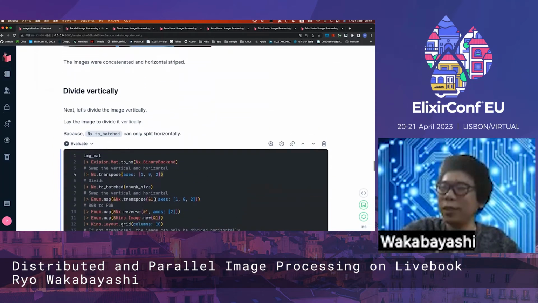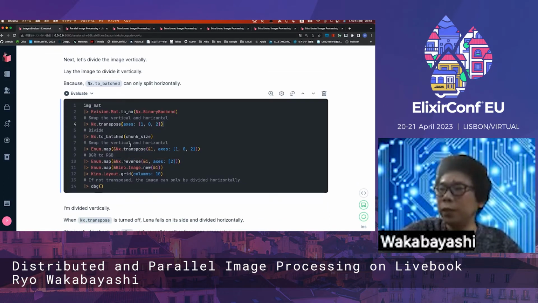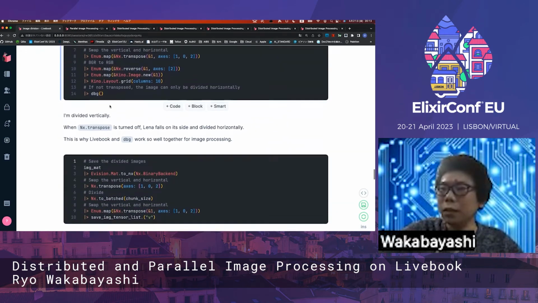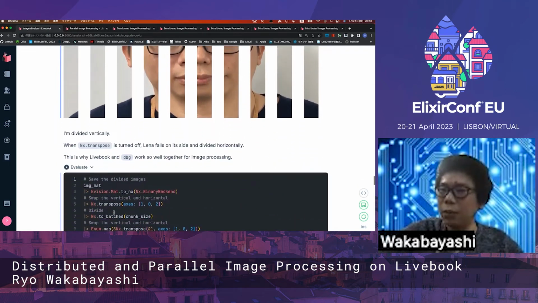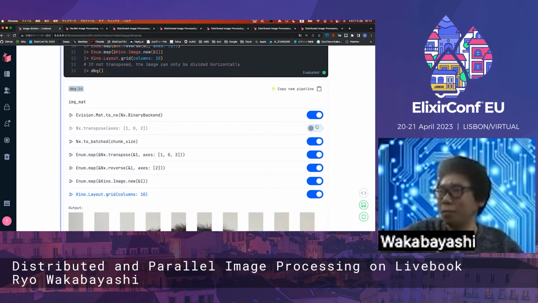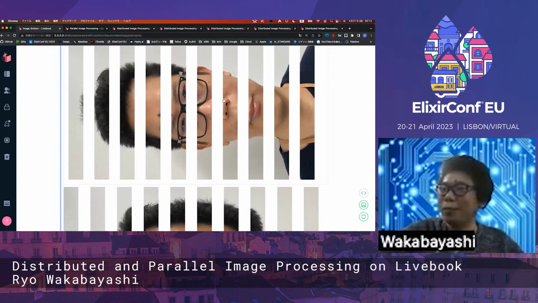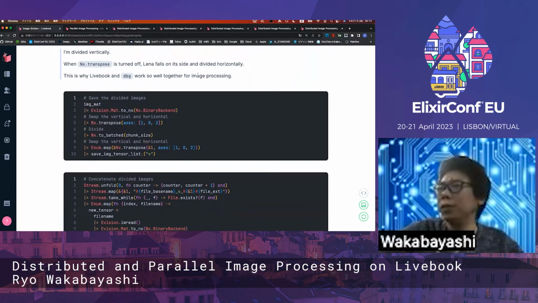Next, divide vertically. Rotate the image to divide it vertically because Nx to_batched can only split horizontally. So, Evision.Mat.to_nx, and next Nx.transpose swaps the vertical and horizontal, and divide, and swap the vertical and horizontal back. Let's evaluate. And divided vertically. When Nx.transpose is turned off, it's divided horizontally. This is why Livebook and dbg work so well together for image processing.